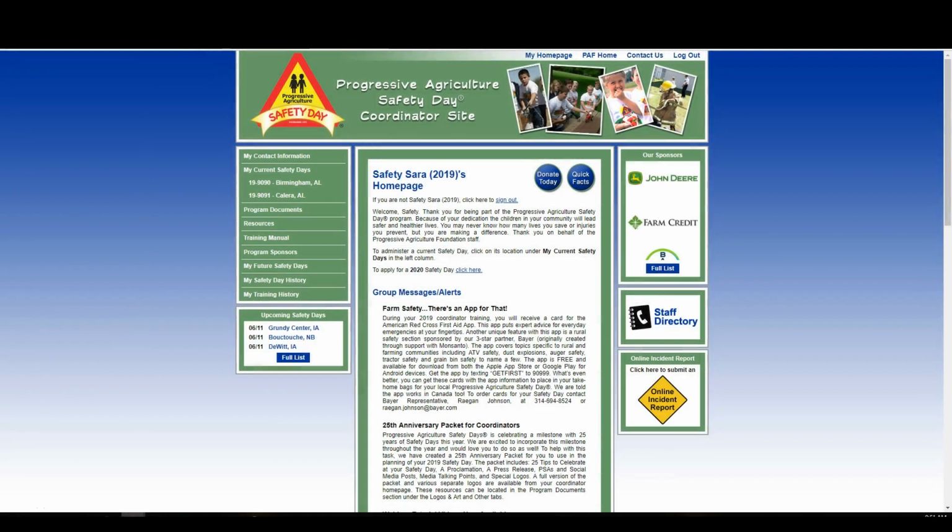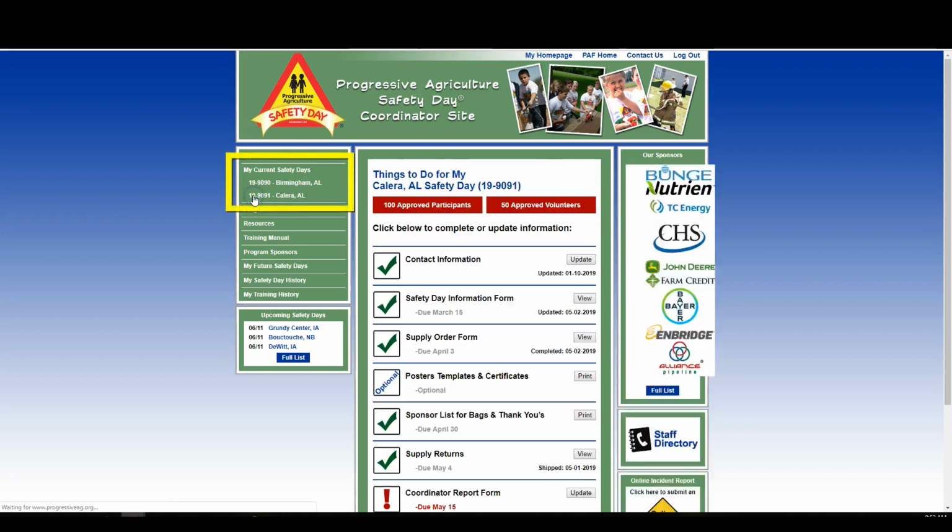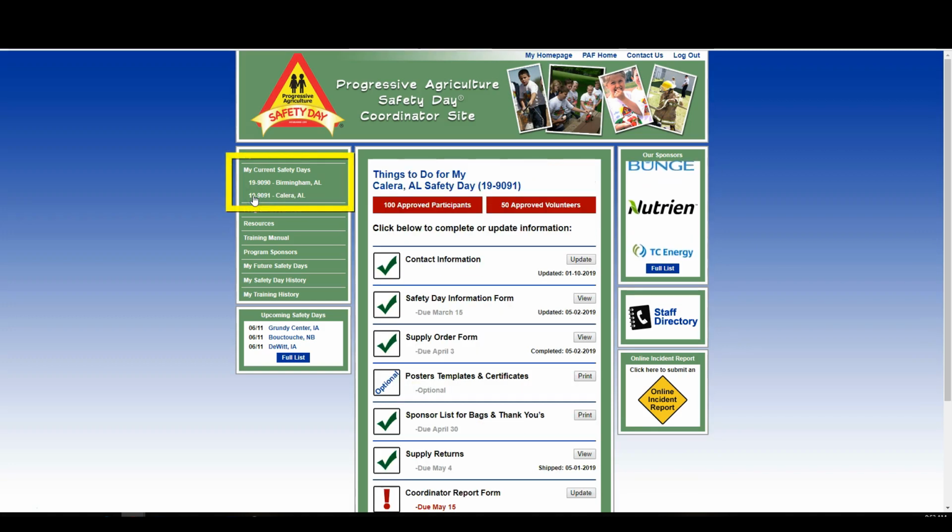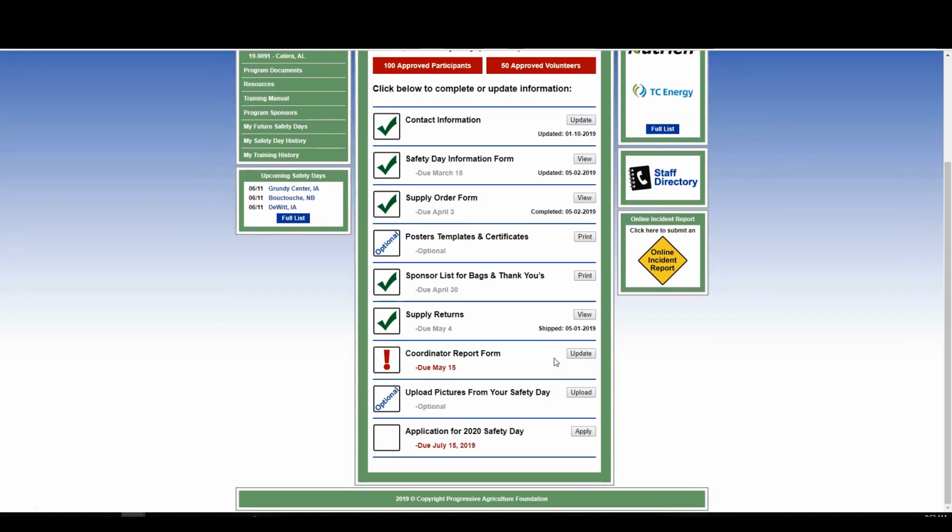One of the final tasks to complete for your Progressive Agriculture Safety Day is your Coordinator Report form, which is located under the My Current Safety Days tab. Coordinator reports should be submitted within 2 weeks of your Progressive Agriculture Safety Day. The data needed for this form will come from responses on the following: the Participant Release and Consent forms, the Volunteer Code of Conduct forms, and the Volunteer Report forms.